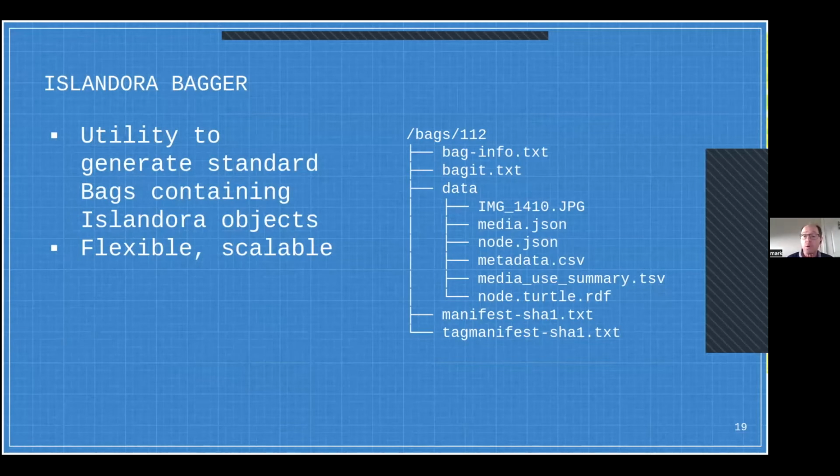And the same with the node turtle RDF. This is the RDF representation in turtle serialization. So this is RDF, so bear with me. It's RDF in the turtle format describing the metadata of the node. So the data in the node JSON and the node turtle RDF are going to be the same data, but the node turtle RDF is going to have the RDF representation of that data.